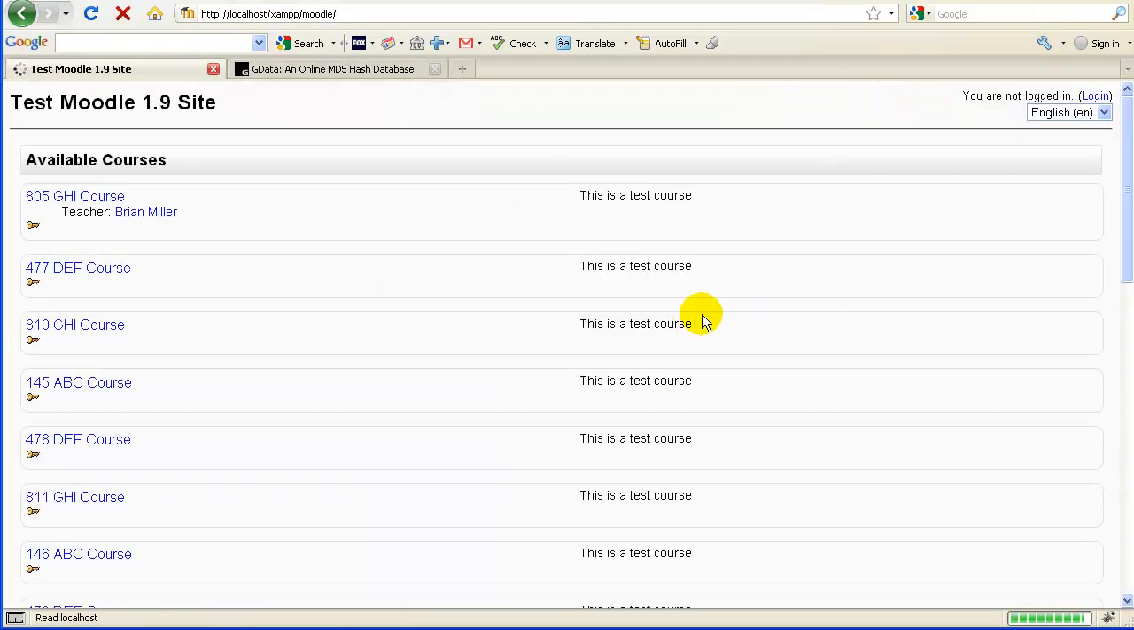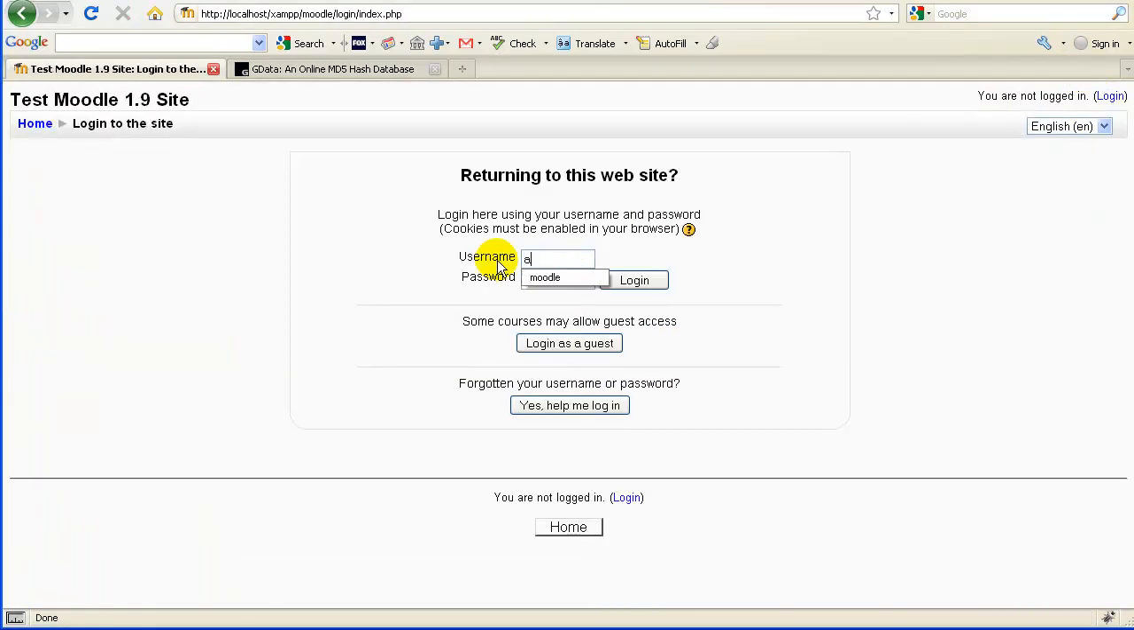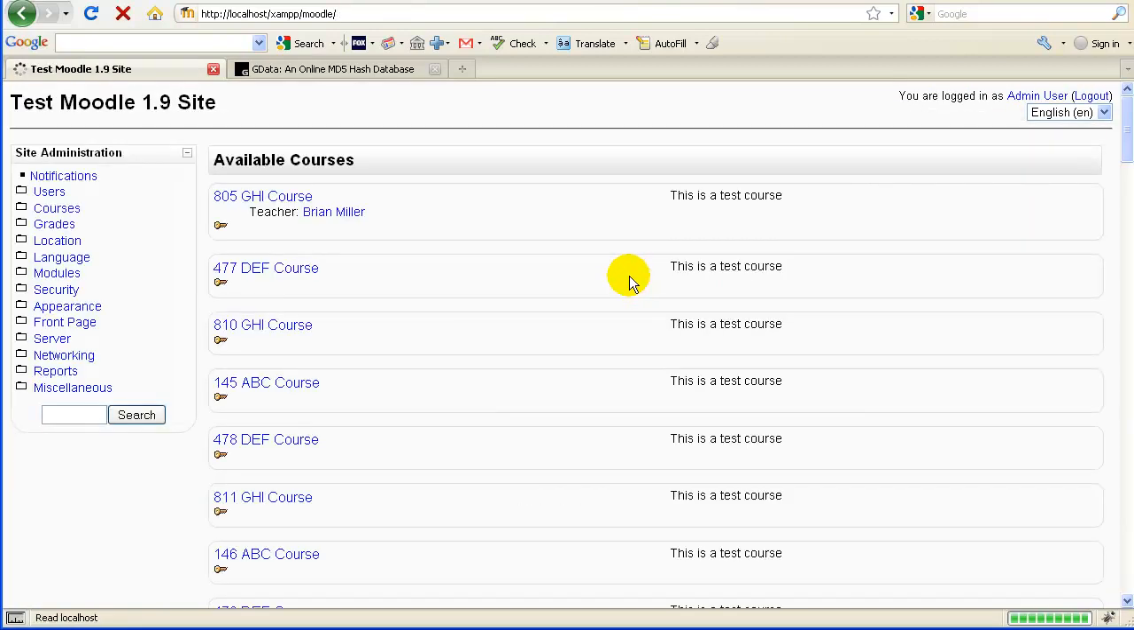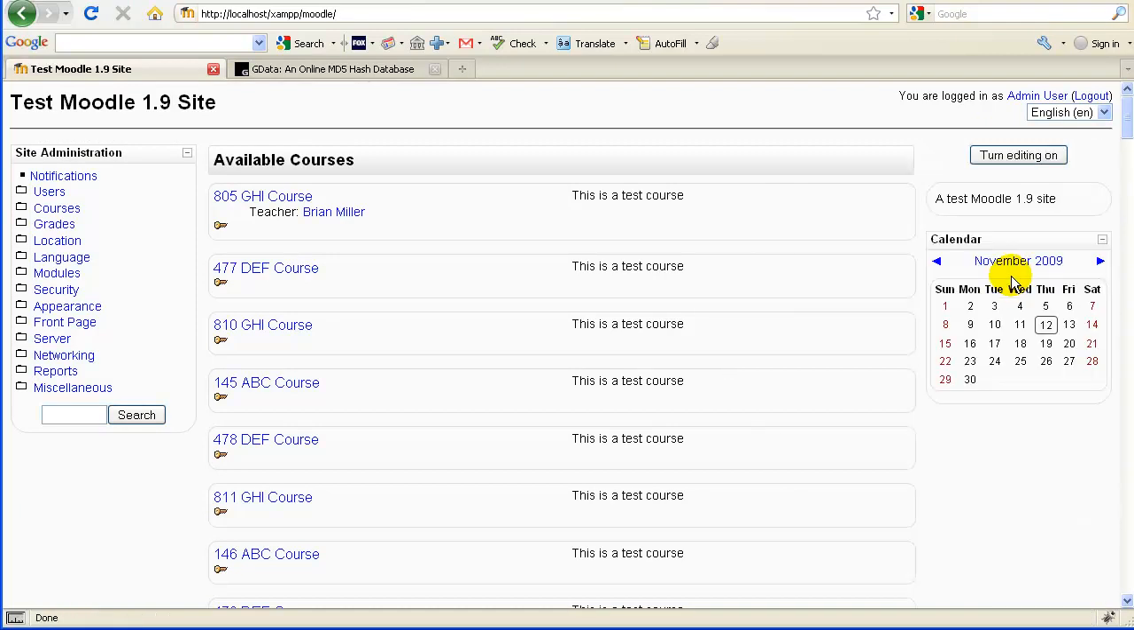I can log out now, log in as admin, paste in the password. Now I'm the administrator on the site. I've just logged in as a site administrator. Game over. Now I have access to everything on the site.